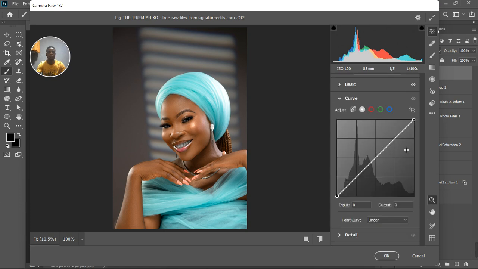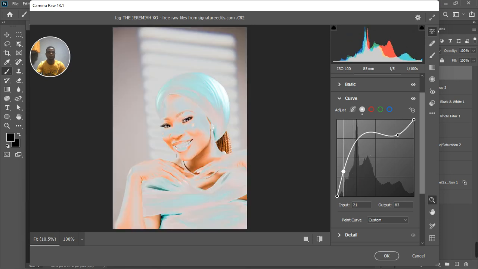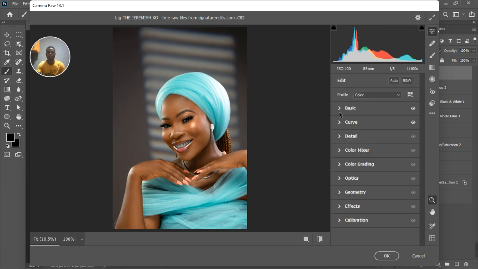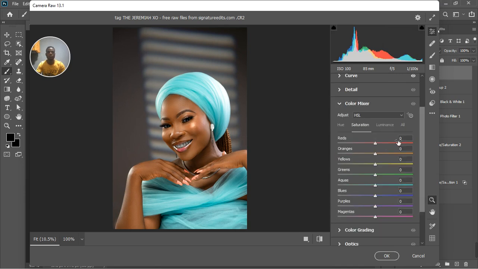I'm going to go to the curve, and let's create the next curve. Take this up and then bring this down a little. I think that's going down too much, just a little. Yeah, so let's see before and after. All right, so that's okay. I just like a little of that, and I'm going to go to where I like going to, which is the color mixer.